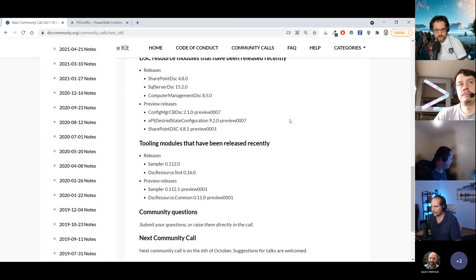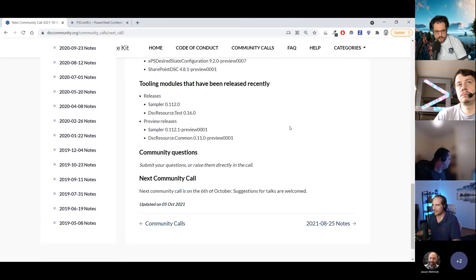ConfigMgrCBDsc and PSDesiredStateConfiguration DSC have more previews. Please give us feedback, and if you think they're working fine in preview, we should just release the 9.20 version and make sure everyone can benefit from those changes. And again, there's work going on for SharePointDsc.